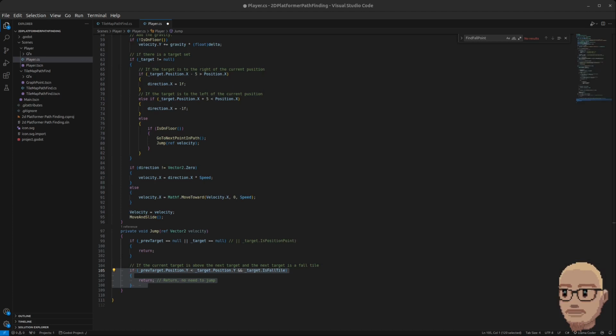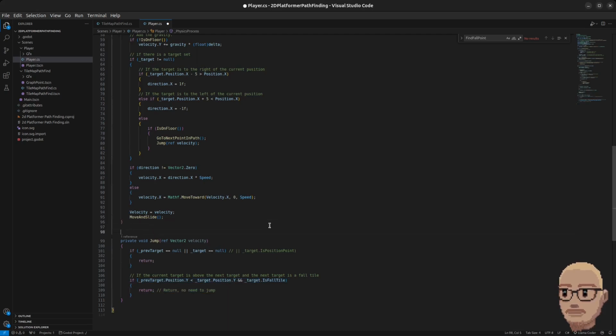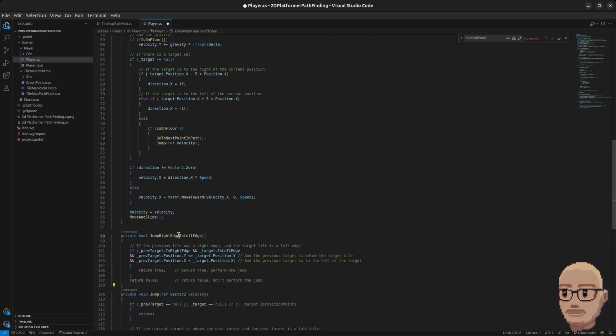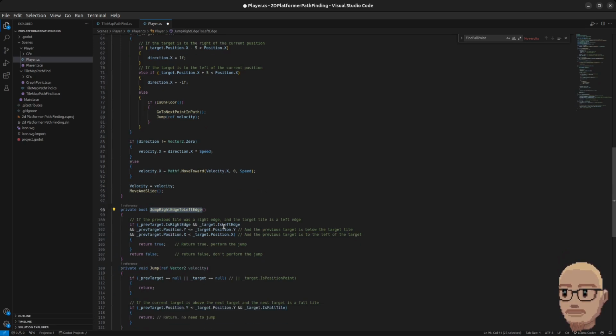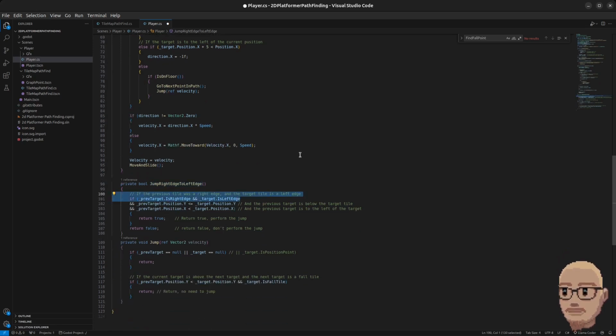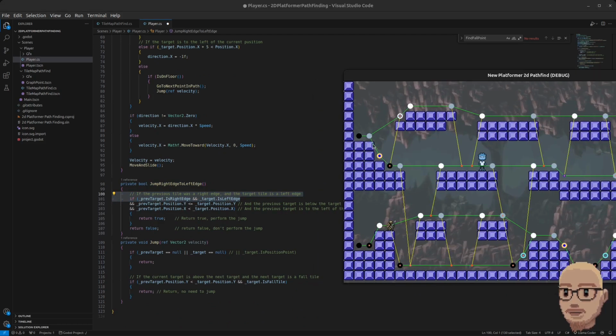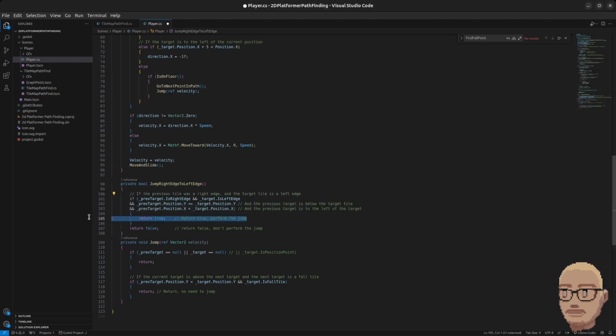Next, we're going to create two helper methods, to make the code more readable. Above the jump method, we're going to add the jump right edge to left edge method. Here, if the previous tile was a right edge and the target tile is a left edge, so let's say we have this right edge here and the target over here, which is a left edge, then we know that the previous target's Y position is below the left edge, and we know that the X position is less than the target position. Then we can perform the jump. So we return true. Otherwise, we return false.